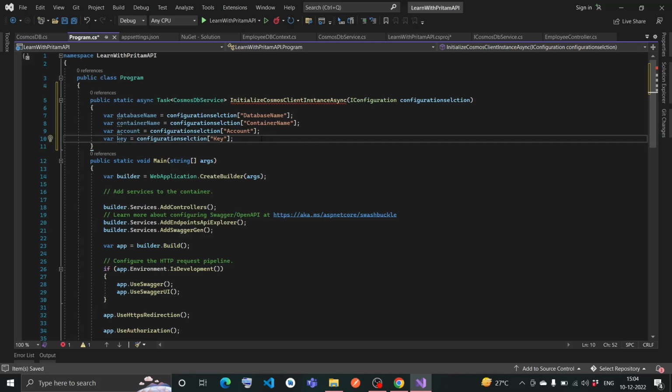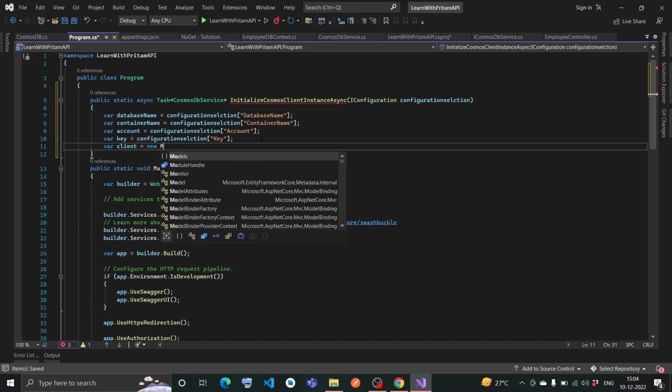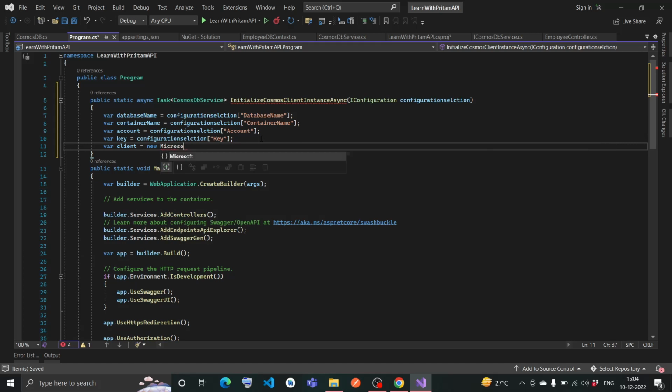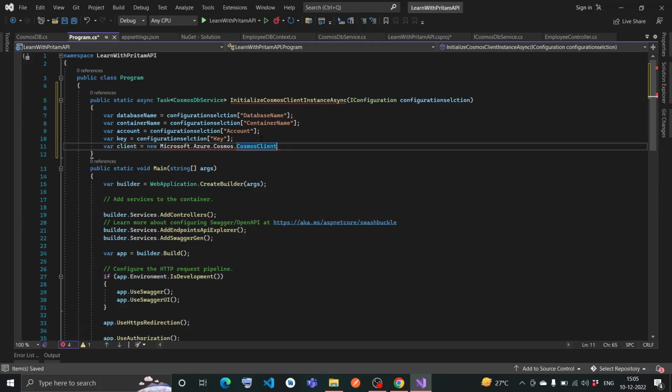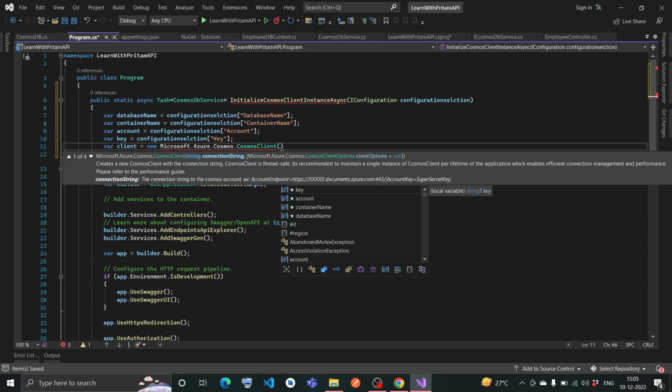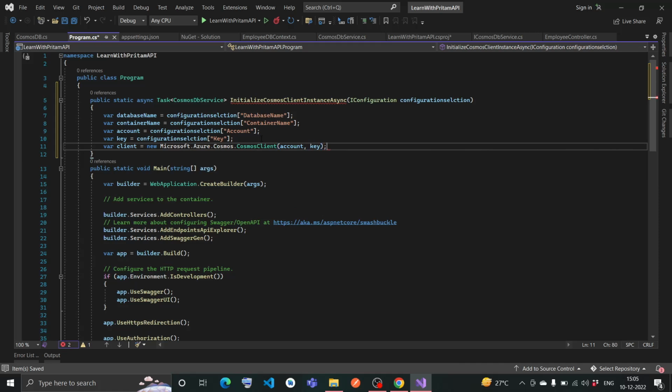This is done. Now var client equals new Microsoft.Azure.Cosmos.CosmosClient, and inside that the account would be there and key. These two would be given here inside this.